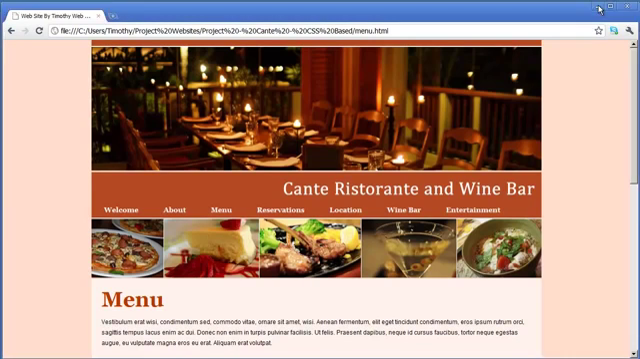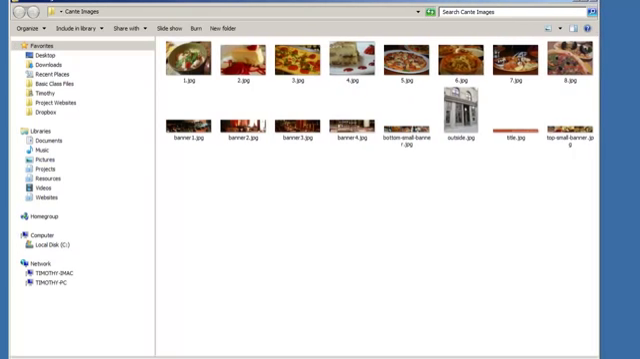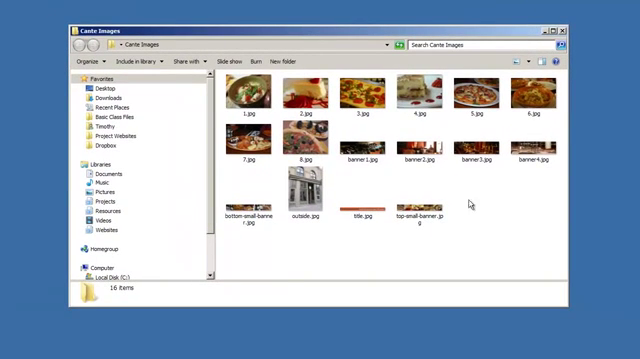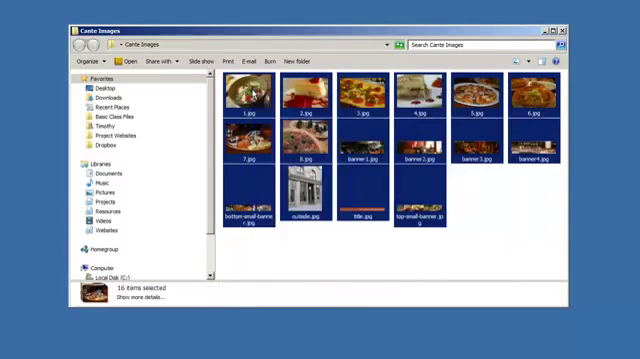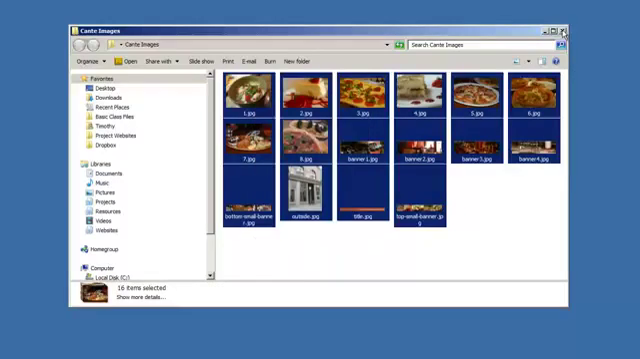So I'm going to minimize this, and again, I downloaded these images that you see here on my desktop from my website. I'm going to double click on that to open that up, and that folder's a little bit large for the video window right now, so I'll make that a little bit smaller. And here are all the images that we're going to need for this project, including the images for that image gallery. So I'm going to select them all. Then I'm going to right click and select copy, and then close that out.